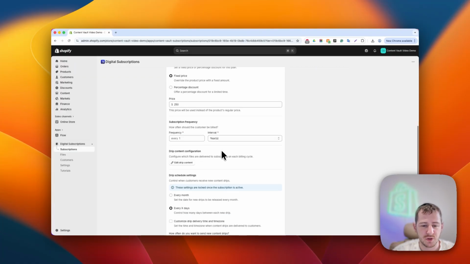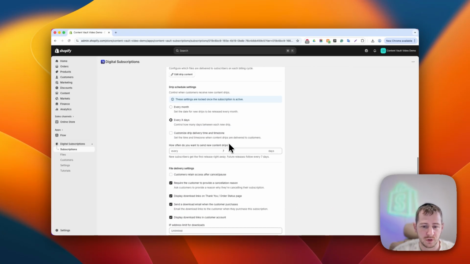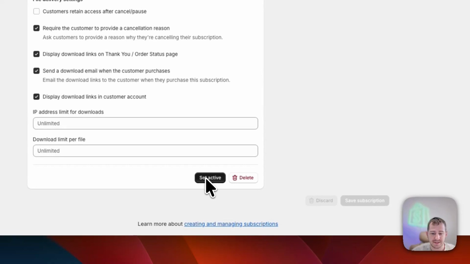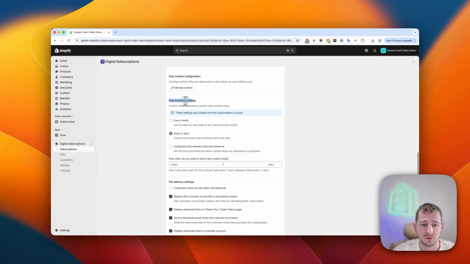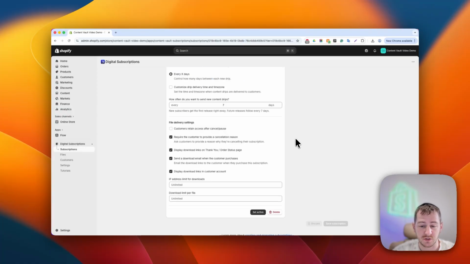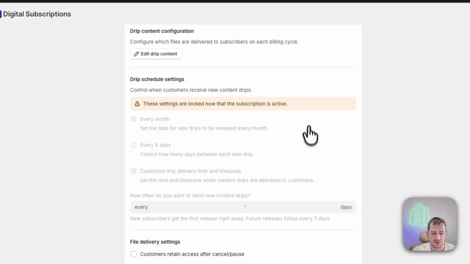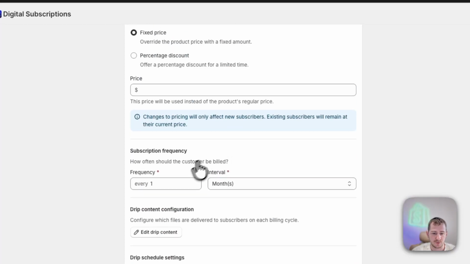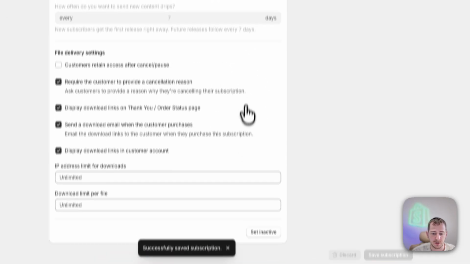Now that we've got both of our subscriptions set up, the last step is to set them as active. So if we go down to the bottom of the page, you'll see a Set Active button. Now, keeping in mind, once you set the subscription to active, your drip schedule settings will be locked. And this is to prevent any overlap between new customers and existing customers, so the file delivery settings are consistent. So we'll go ahead and set that to active. We can see that these drip schedule settings are now locked and the subscription is active. We can see that up here as well. And we'll do the same for our yearly plan.